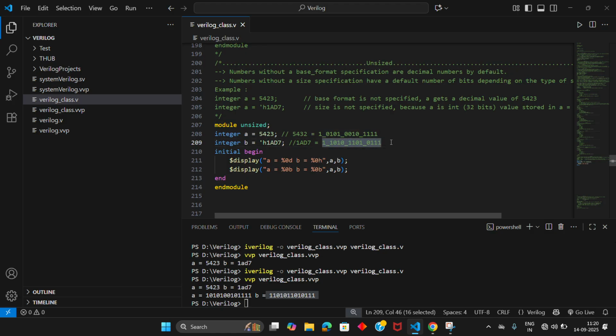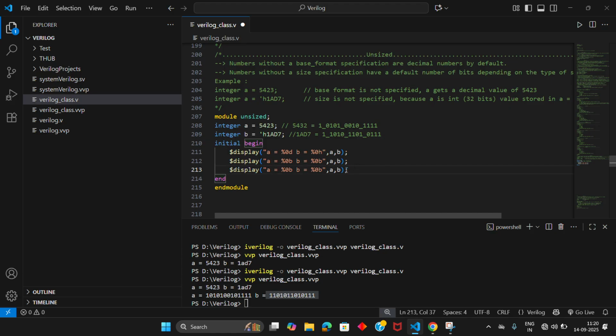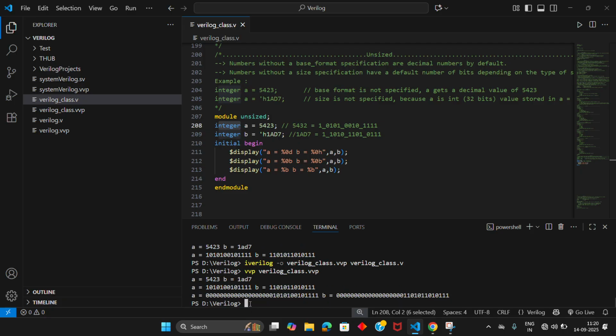Yes, you can see that a is stored in 13 bits, as well as b in 13 bits. Okay, let us see, by removing the 0 in the format specifier, whether we get the default size of 32 bits in the result or not. So let me check this. I am removing the 0 in the format specifier and checking whether a and b get the default size of integer or not.